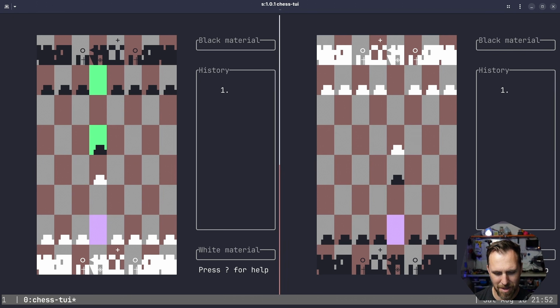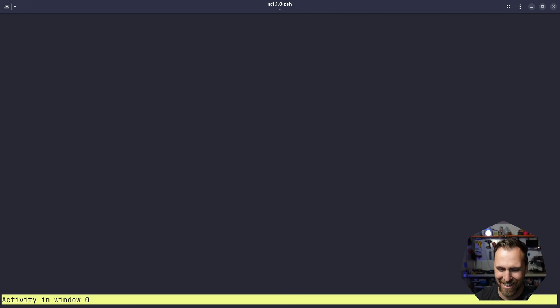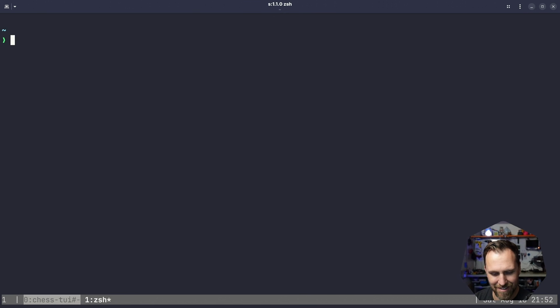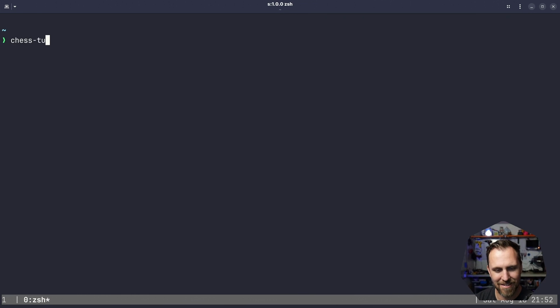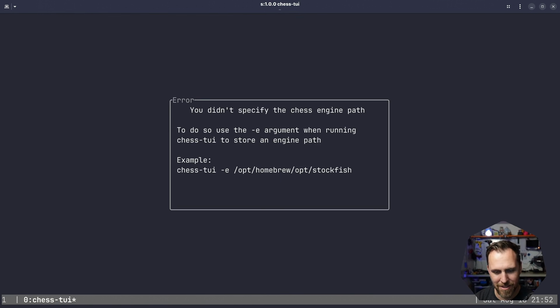Is it messed up because this terminal is so small? Let me quit out of this. And I can't figure out how to quit out of it. So let's just kill the whole thing. Okay. Chess TUI. Play against a bot. You didn't specify a chess engine path. Oh, okay. So you get your own to use. I don't have an engine.